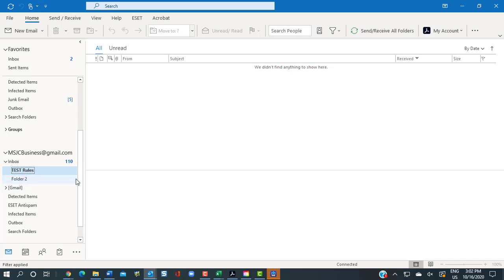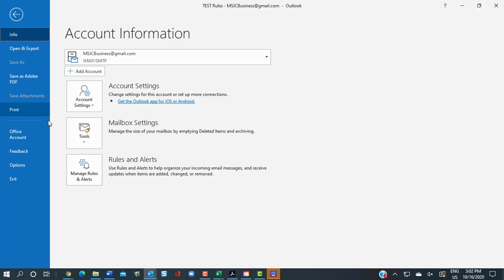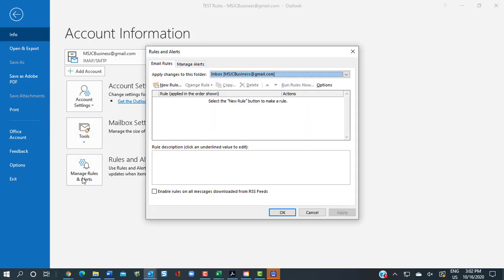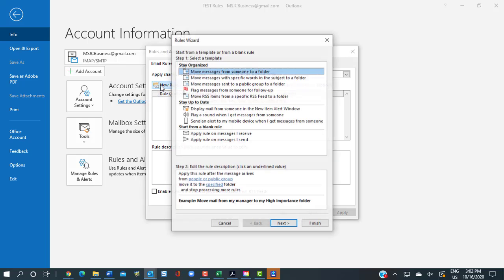Now let's go ahead and actually start the rules. So where you find the rules is under File, and then down here, Manage Rules and Alerts. And that brings up this window for rules and alerts. What we're looking at right here are existing rules, and right now there aren't any. Now, as we start creating some rules, you will see them start to come into this box. So the first thing we're going to do is create a new rule.